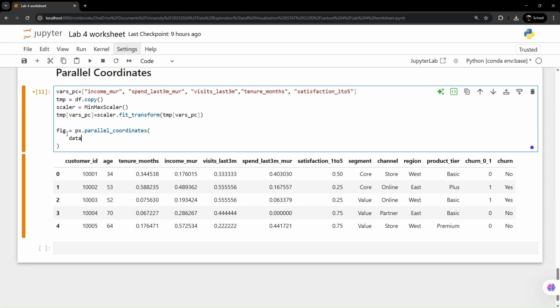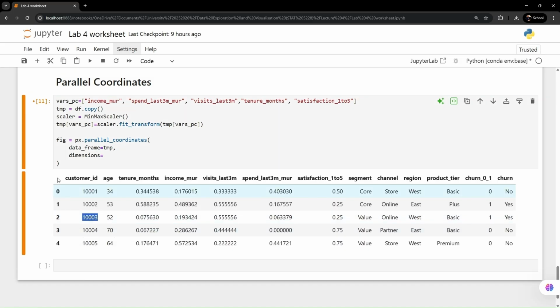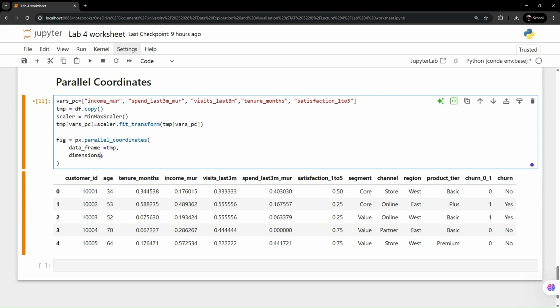So first of all, we have a data frame, which is tmp. That's the way to write it here. Then we'll have dimensions. You see, the way of writing is a little bit different, so you need to be careful with that. It's not exactly as we have been doing so far. Here we say data frame, and here we say dimensions. The dimension is var_pc.